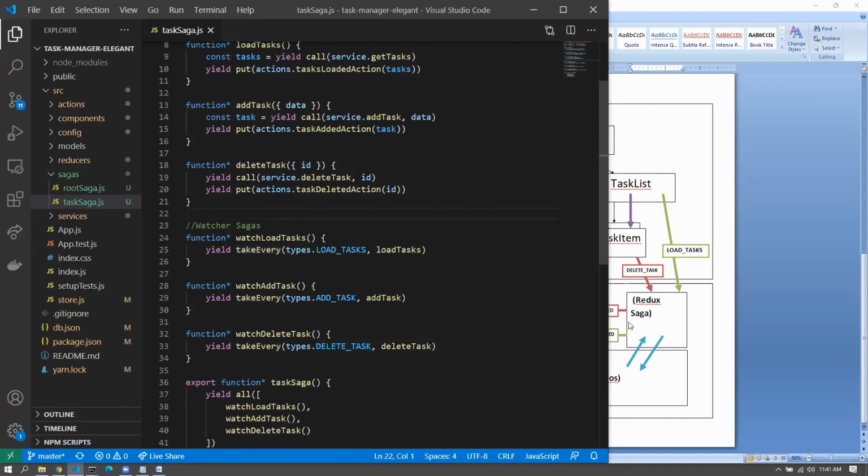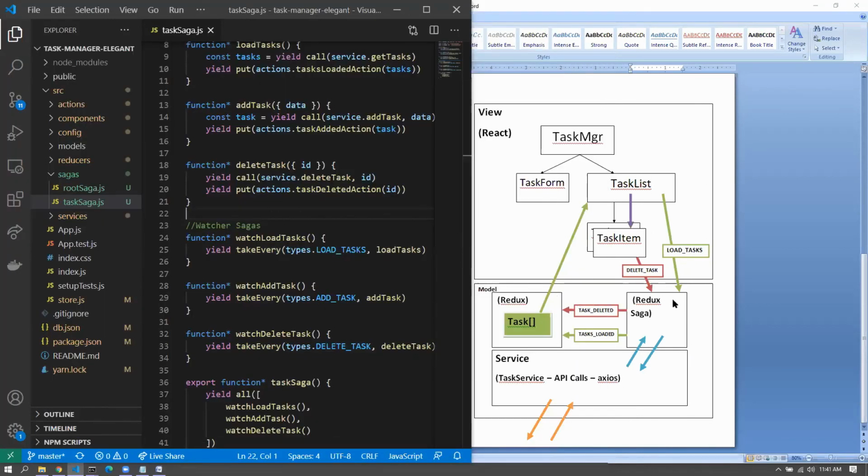Okay, so I believe this flow and this code about the whole task manager and the React, Redux and Redux-Saga combination is clear as per the diagram and the coding as well. Everyone please confirm.